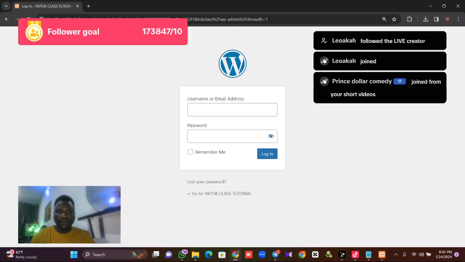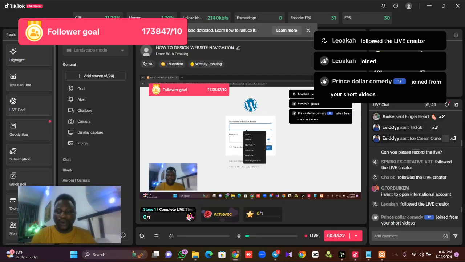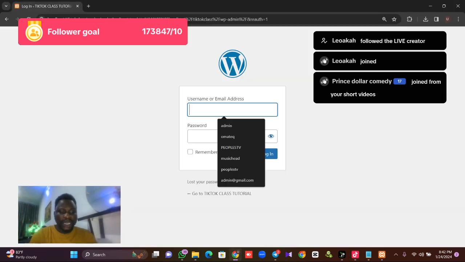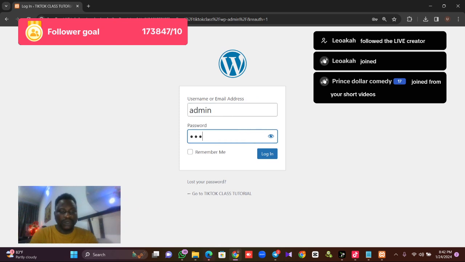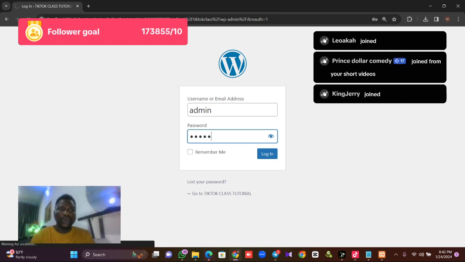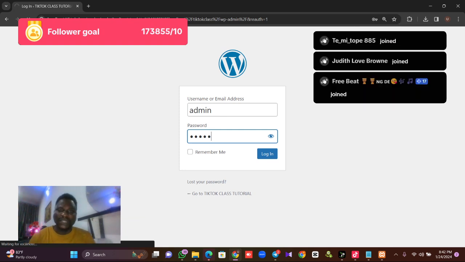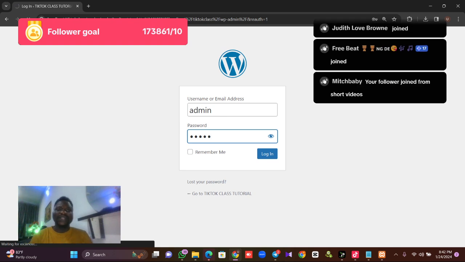All right, that's good. So now it has come up. The next thing you need to do is log in with the username and password you used. I used admin as my username and password. So you are going to log in to your admin dashboard. Remember, our admin dashboard oversees everything on the front end of our website.